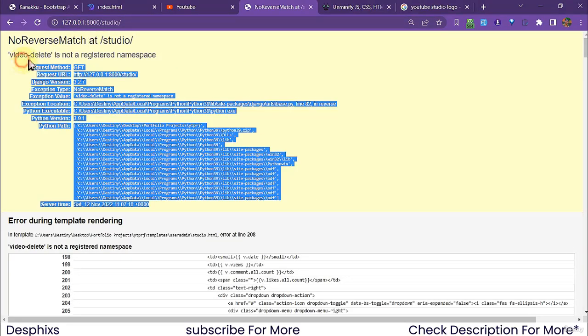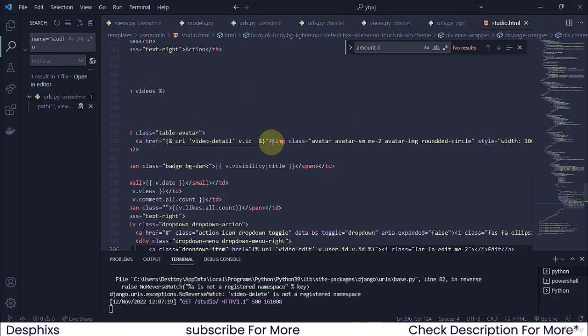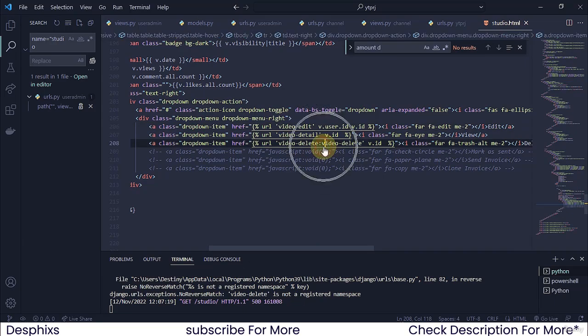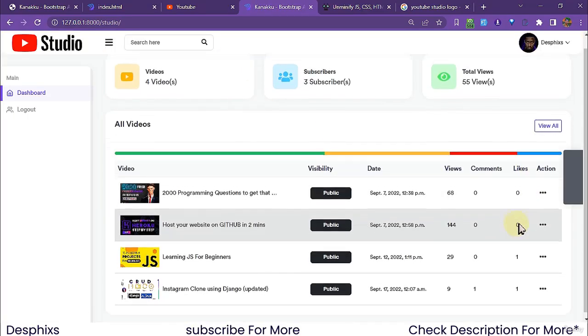Okay, it says video delete is not a registered namespace. Okay, that's great. Now I think we finally fixed that one error, but there is another error over here, which is this one. So I need to get rid of this. Let's refresh this page. It's working perfectly well, right?